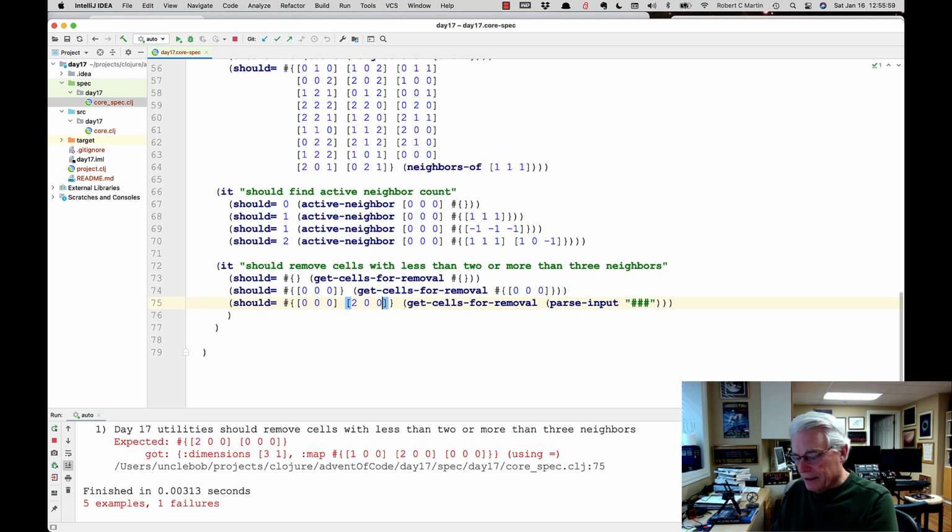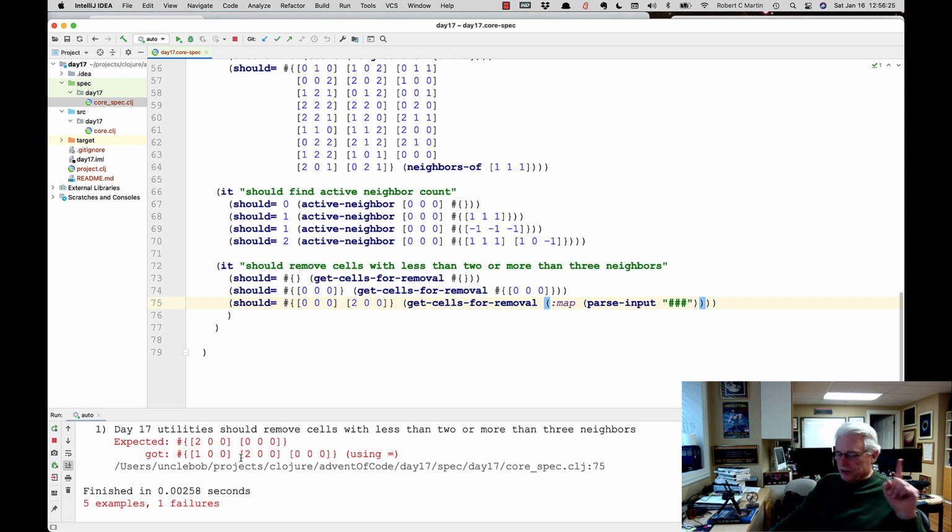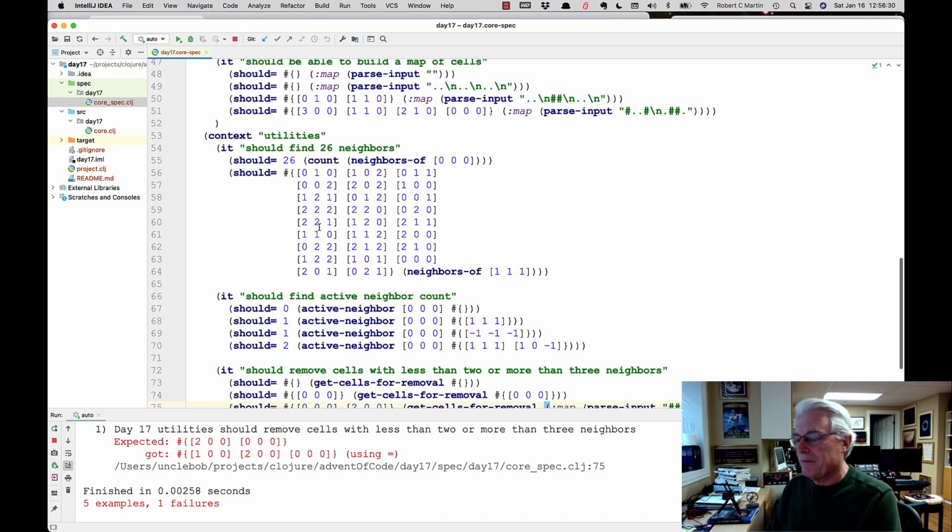And we didn't get that right, so okay. Parse input is wrong. That should be the map of the parse input, which now makes me kind of wish I hadn't done that, but okay. And it returned the world, and the world was 1, 0, 0, 2, 0, 0, and 0, 0, 0. Right, okay. And 1, 0, 0 is the one that should be remaining. So now we need to do the work. Okay, all right, so now we got it.